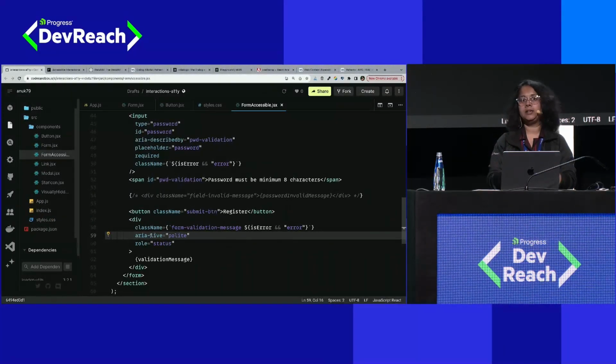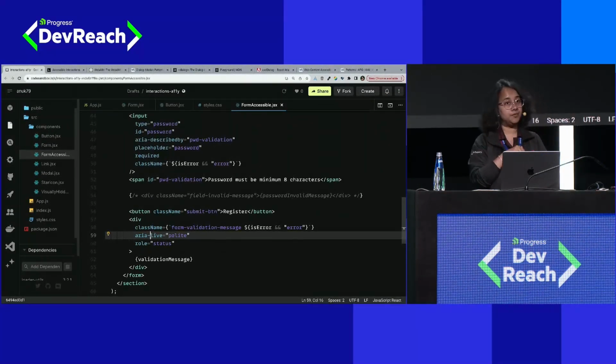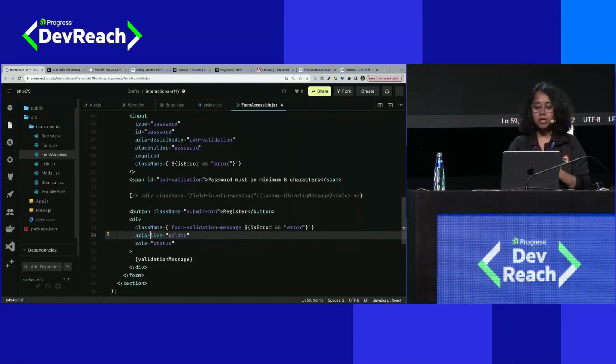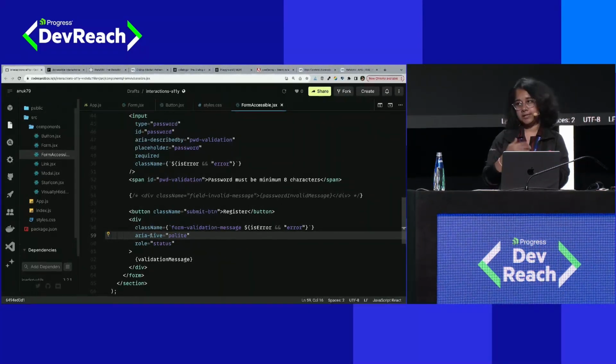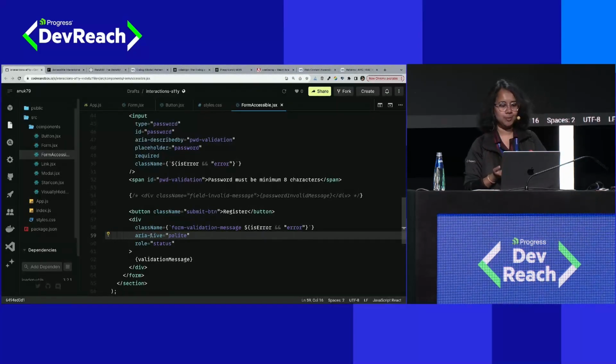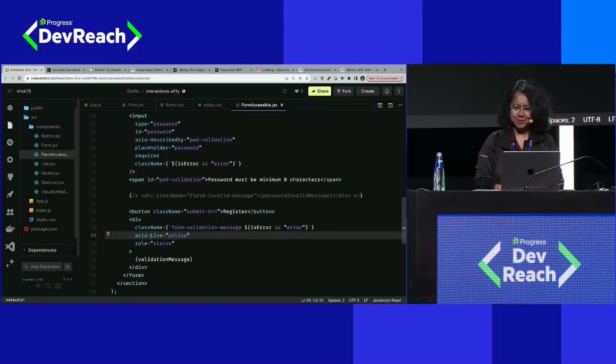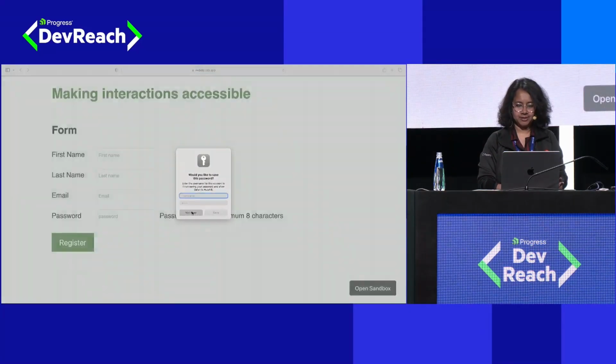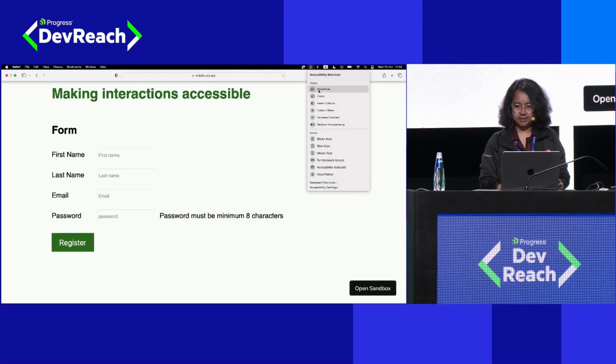In case of polite, if something else is being read, it's going to wait, and once that announcement is finished, then it announces this message. So depending upon the priority of the message, we would like to choose between those. But I think in most cases, polite should work. So we just made it polite. And we refresh.